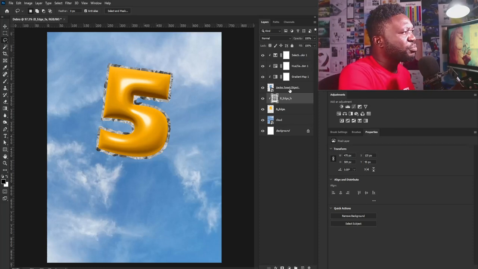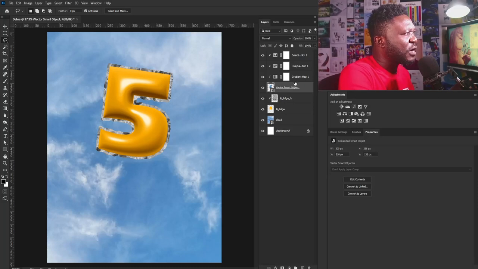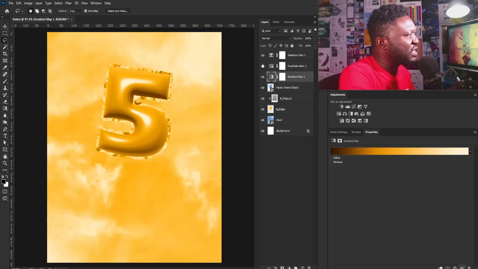I'm going to now put all of this in a group, but what I'm going to do is hold and take away all the adjustment layers here, because we need to put everything here in a group.